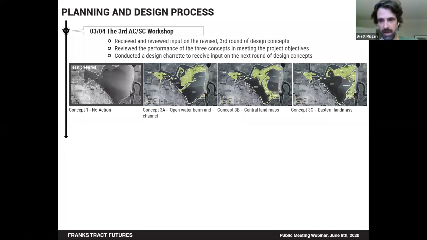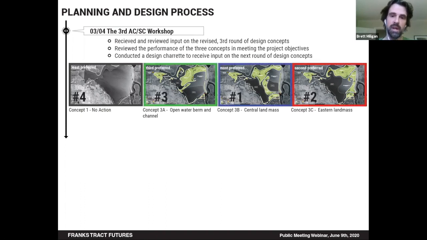So then we came back again. Taking these revised concepts, you can see the overall massing is staying the same. These are refinements on what we had, and we adjusted channel widths and made more minor configuration changes, and came up with these three. Had another round of feedback. Results were pretty much the same. Most preferred actually became much more strongly preferred. Second stayed the same, and this one is third. And the no action was the least preferred out of all of these.